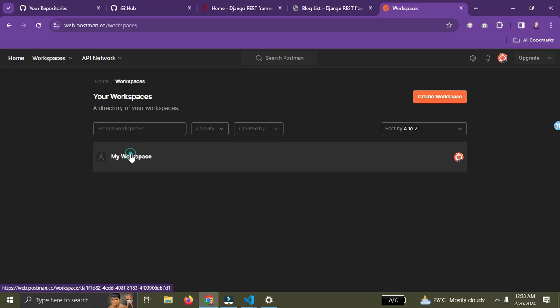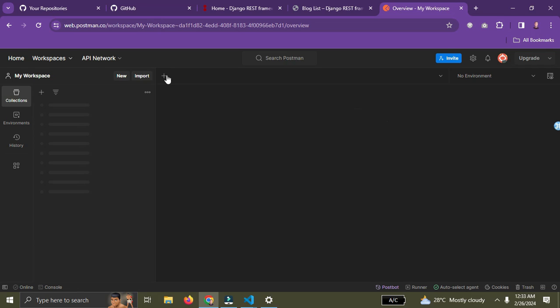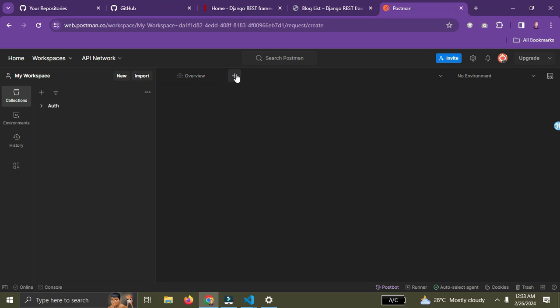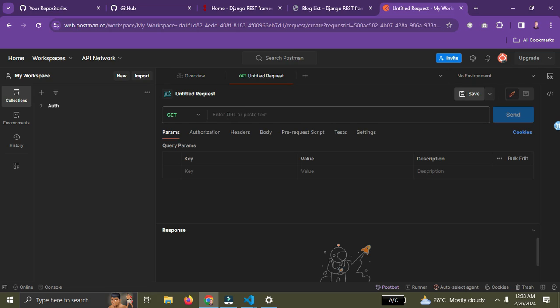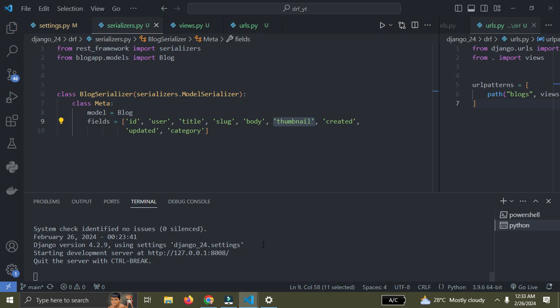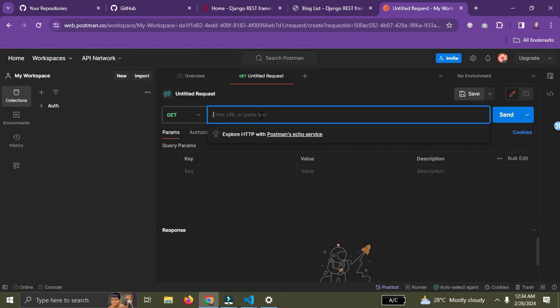Right now, click on my workspace. Right here, click on this plus icon. It's loading. Yep. I'm going to set this up for a post request and put in our URL. Let me just copy this URL. Remember, are we on port 8000? Okay, it should be on port 8008, not 8000 rather. Copy this, paste here. So I'm going to set this up for a post request.